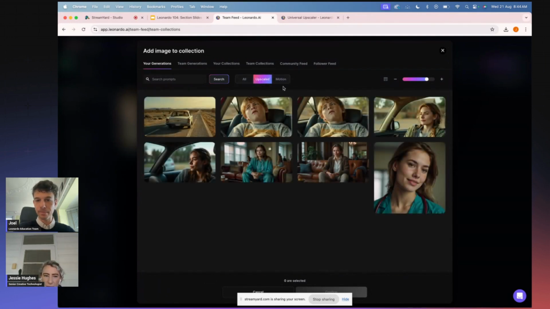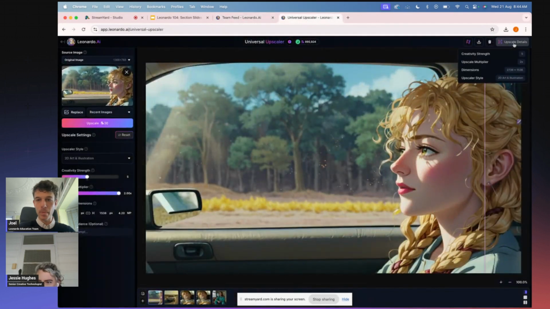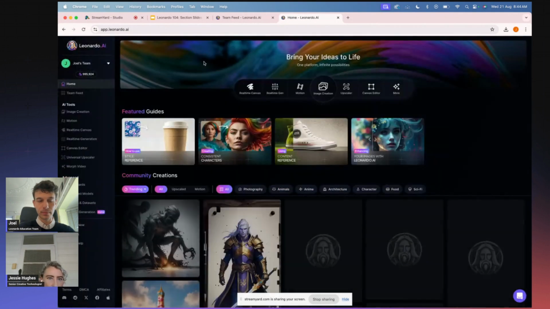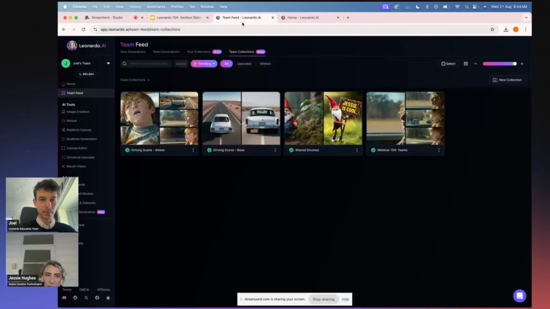So upscaled will go and sit there. I don't know why that one isn't there. What are you doing? Upscale details. And then I don't know where I've sent that. Well, but yeah, we can just go and put that there. And the process is just so much faster and easier.